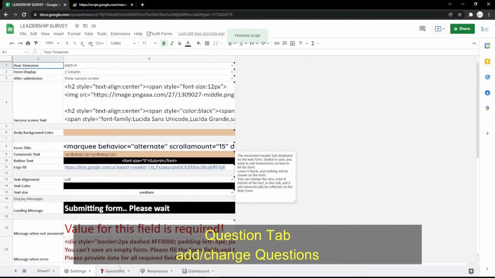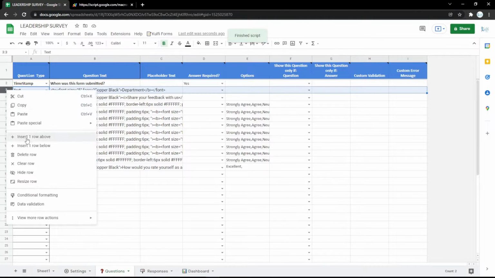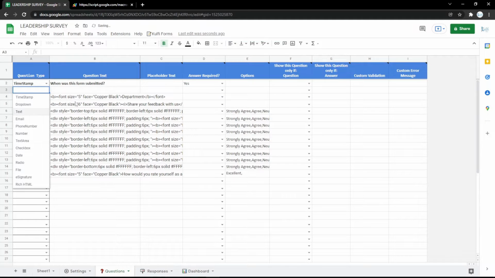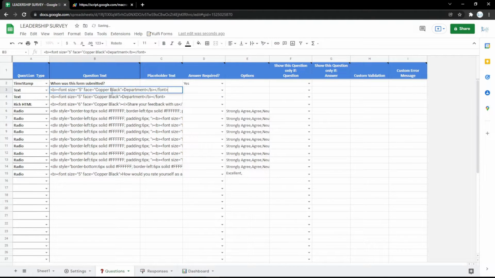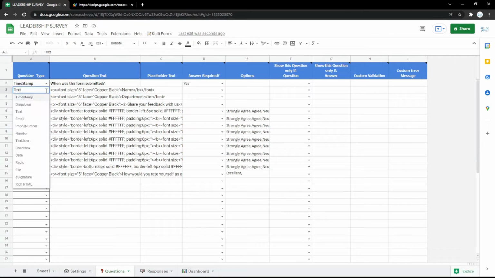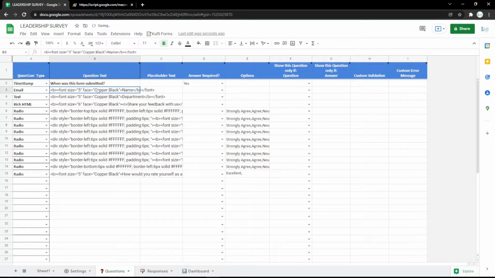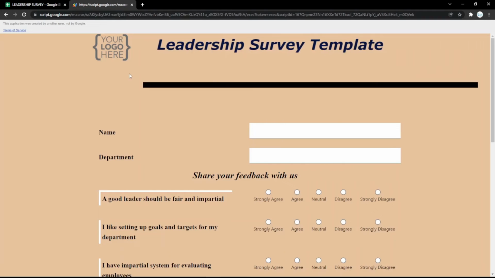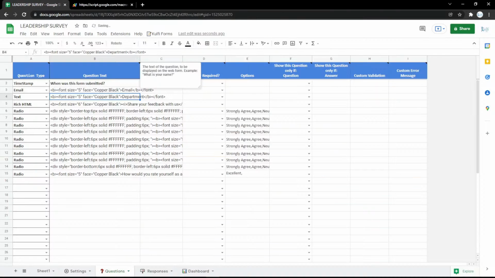But you can also edit the questions or even the appearance in the Google spreadsheet like this. You can just follow the steps, like I use text and name like this. It will show like this in the form. And then you can also use email, so the audience can put their email easily there like this. You can check it by refreshing the page of the form.